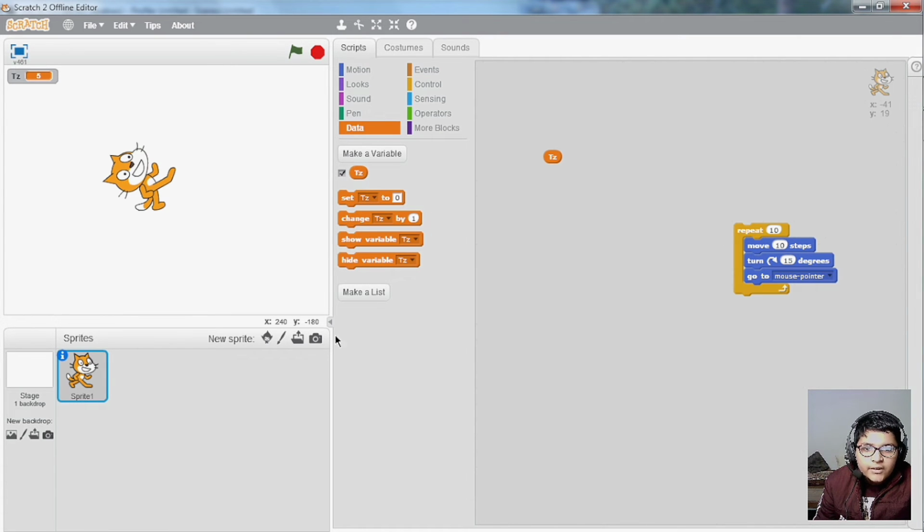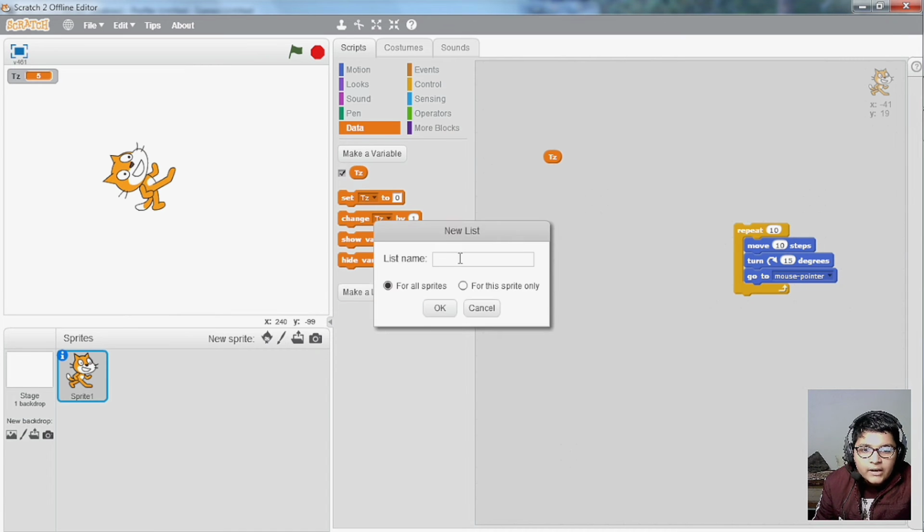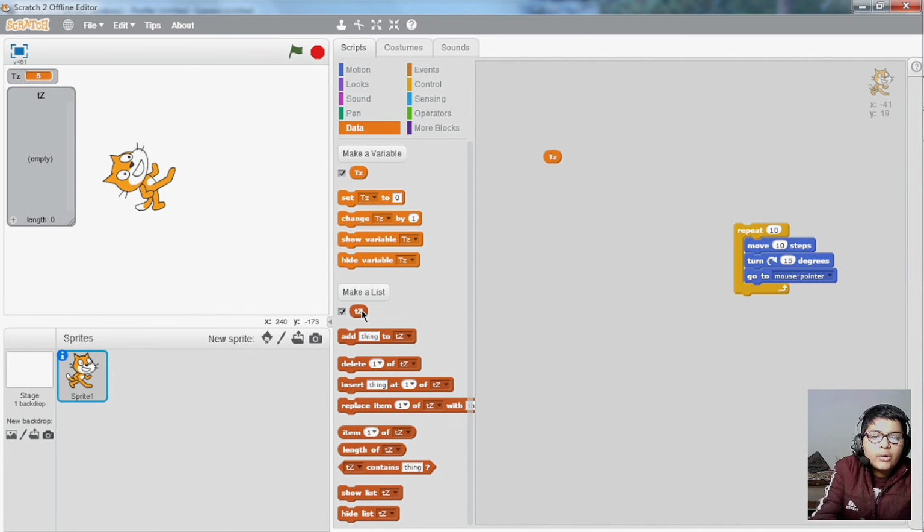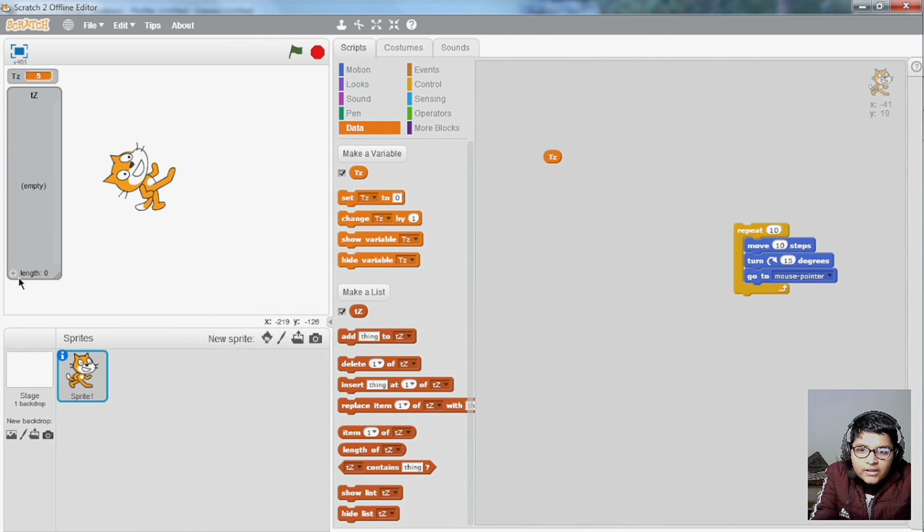This is the function basically. So then we are having make a list, and now we are going to make a list for all sprites, and name is going to be tz, but in this case z will be capital. So I'm clicking on OK, and it is being created. Now it will report what is there inside this list. Currently there is nothing inside the list. This is the reason you are not able to see anything inside this list.